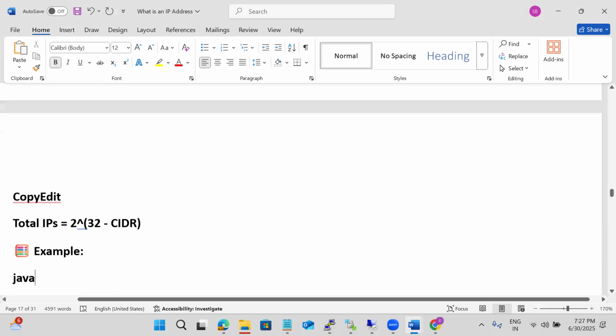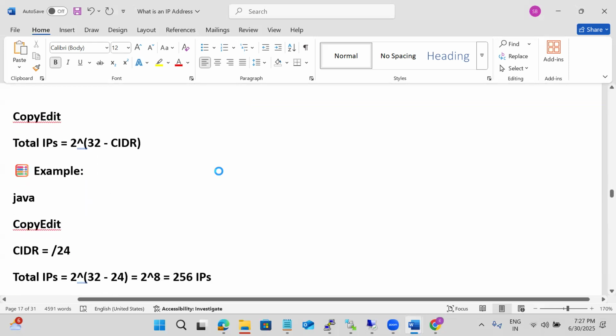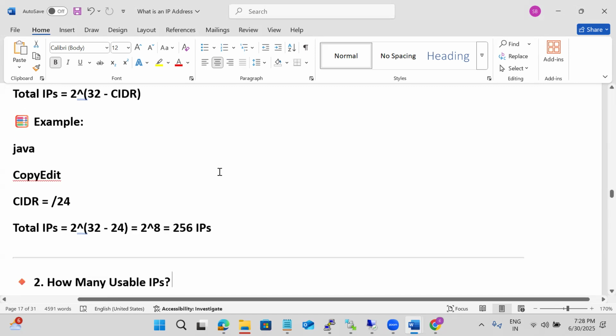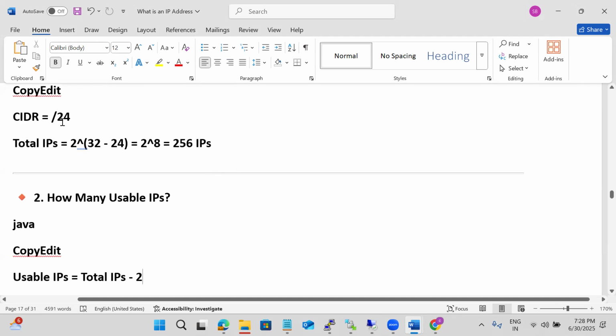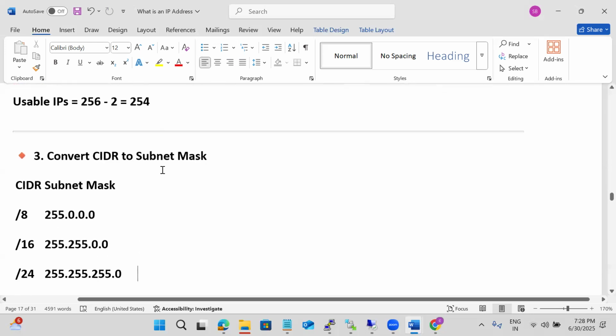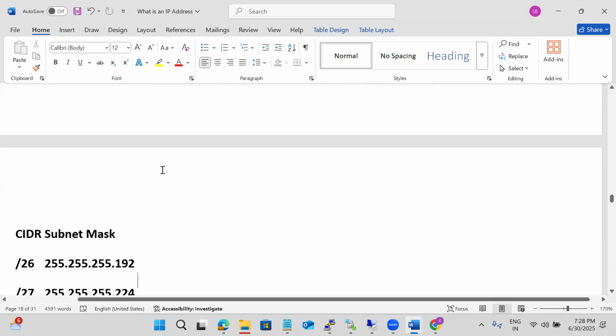So the basic formula for CIDR is the total number of IPs is equal to 2 to the power of 32 minus the CIDR notation. The notation after the slash may be 16, 8, 20 like this. So here we are getting 256 IPs per /24. In that also, in AWS, normally we reserve 5 IP addresses. In a normal network only 2 are reserved, but why AWS reserves 5 IP addresses we'll also discuss.